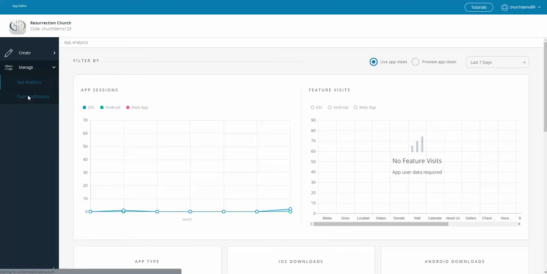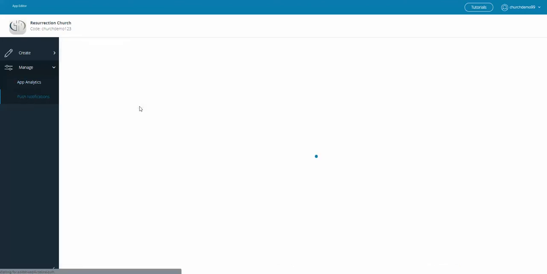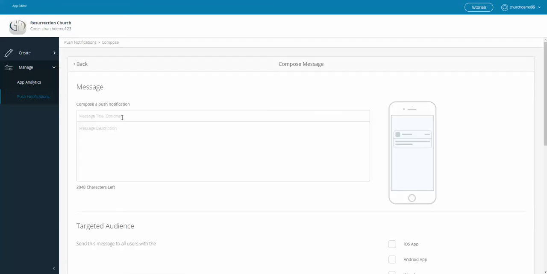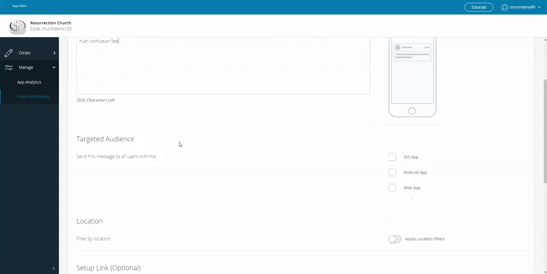Let's look at push notifications, obviously a very powerful feature of the app and the app editor. There's a few options in here. First thing you'll do is click compose, and you can give a little bit of a subject to your notification and the content itself. You also can skip the message title and just go here. You type in your content.